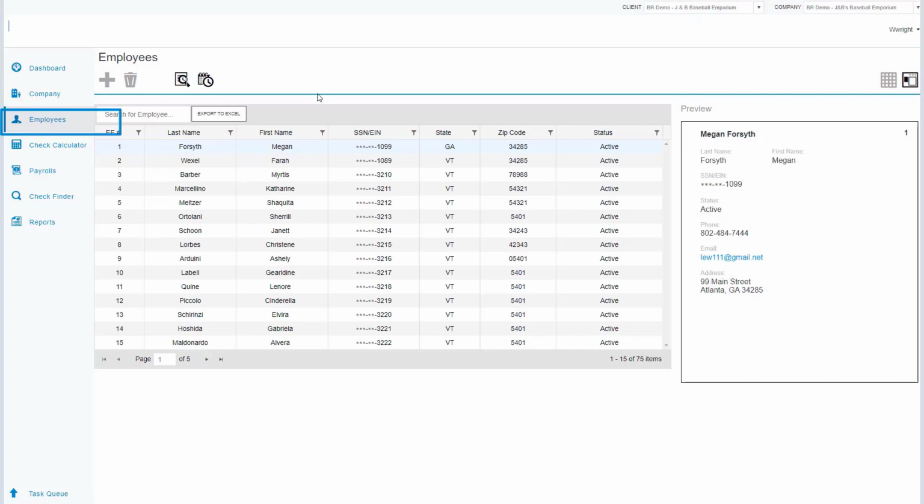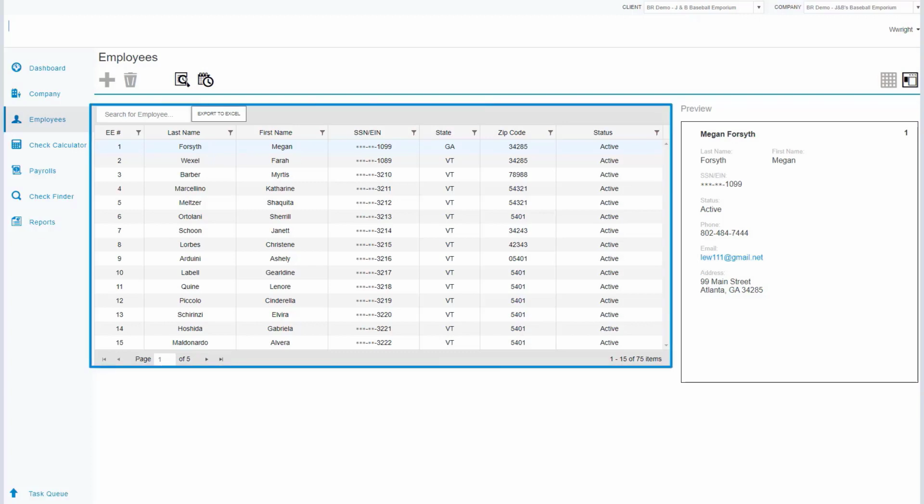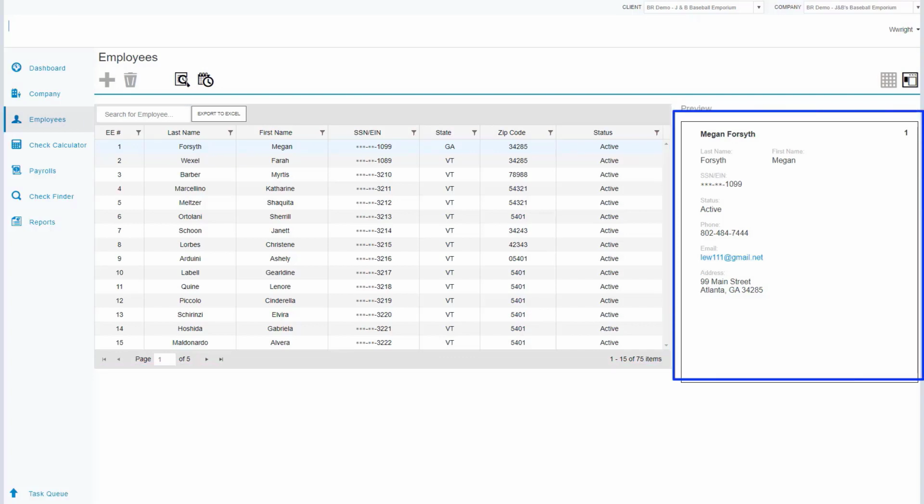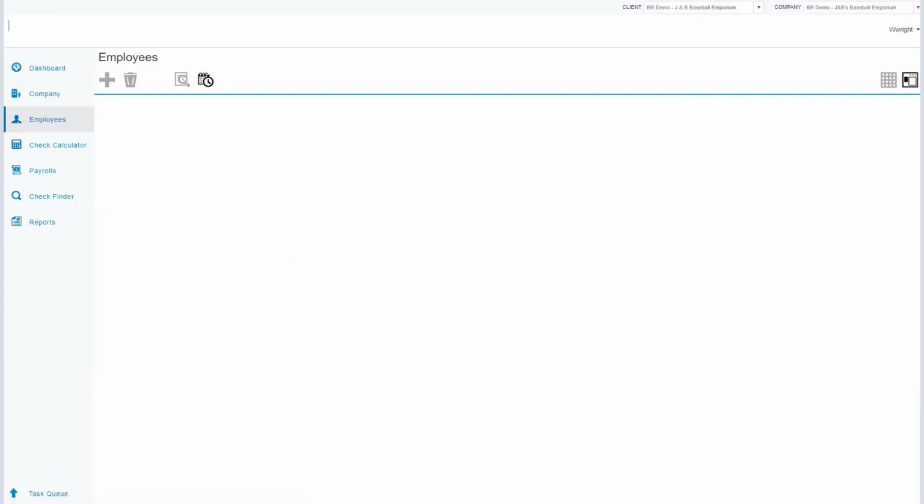This is where you will add or update employee information into the software. As we look in the center of my screen, I'm going to be able to see a table full of employee information. And slightly to the right of this, I'm going to be able to do a quick preview of that employee's specified information. And to edit or drill down into an employee, we just need to simply double click on that employee's name.